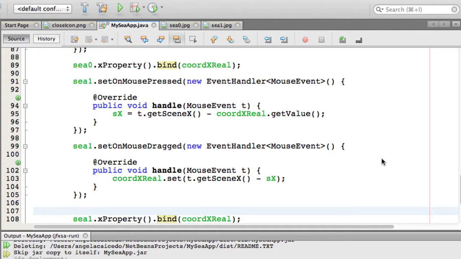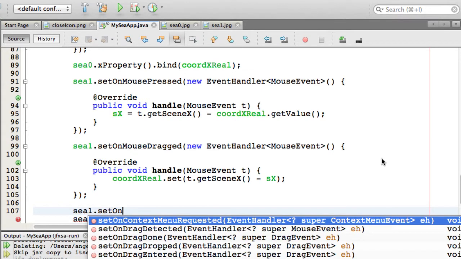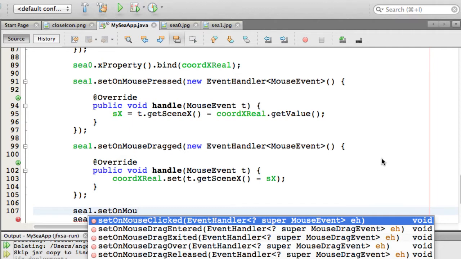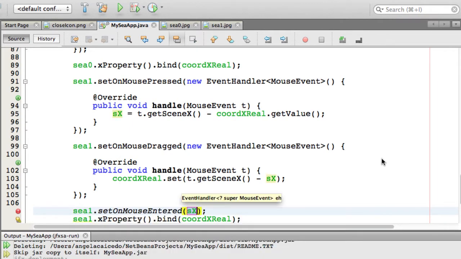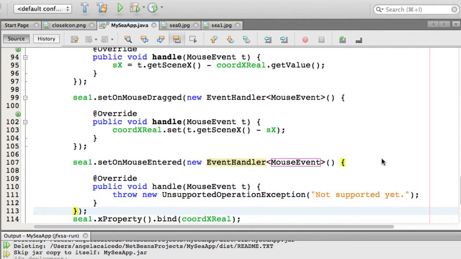Now, what we want to do here is add some event handlers. We're going to define mouse enter and mouse exit. When the mouse enters, we're going to show the yellow image. When the mouse exits, we're going to hide it. Okay, so let's also see C1. We're going to set on mouse enter. Okay, so when mouse enters, we want to have a new event handler, and that is going to be a mouse event.